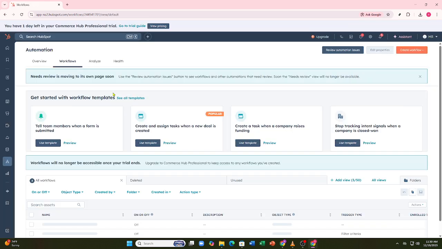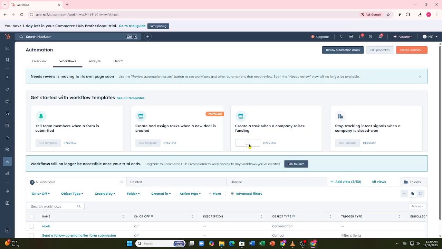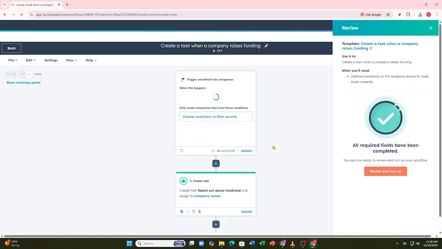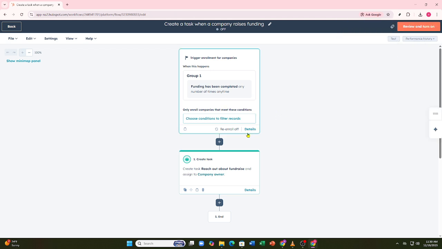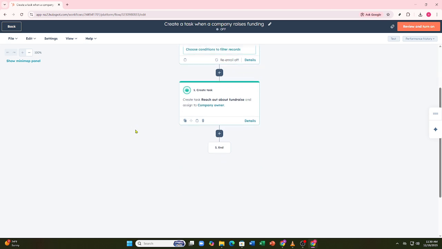Use delays and branches wisely. Delays let you wait before the next action, and if/then branches allow different actions based on conditions. This makes workflows smarter and more personalized. Way more powerful. Before turning the workflow on, test everything.